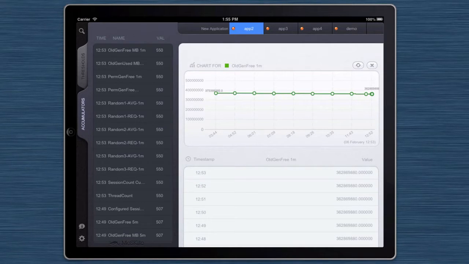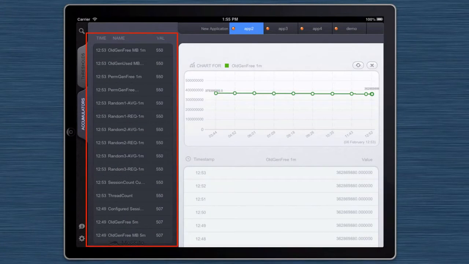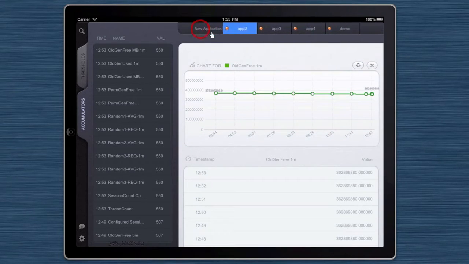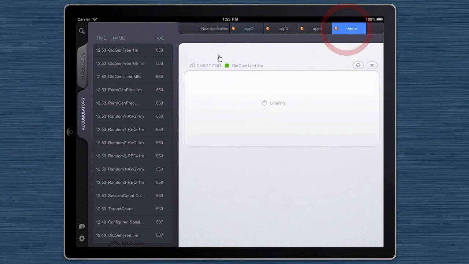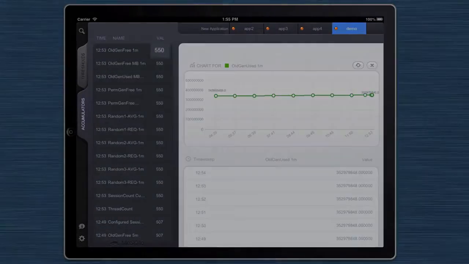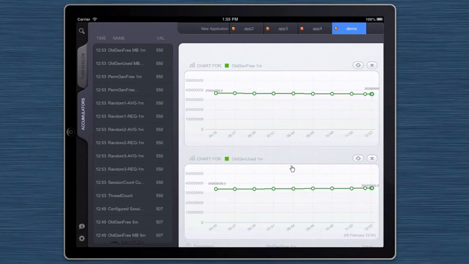Accumulators present performance statistics of your web application showing the accumulated data in a chart. To view all accumulators of an application, tap Accumulators tab. To switch between apps, tap the needed application tab. Swipe left and right to browse through applications. An accumulator in the list displays time of measurement, accumulator name, and accumulator value. To display an accumulator, drag it to display area. You may display as many accumulators as you want.